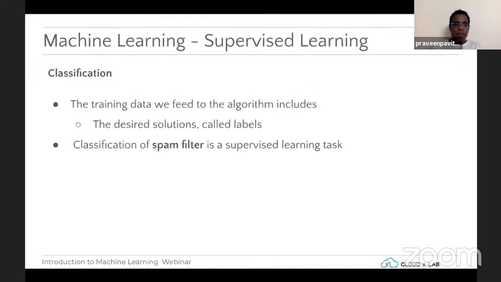That would be the input, and then there would be a label. In the case of a spam filter, there are just two labels: spam and ham. So if you remember in the spam filter, we specified initially that these things are spam and these things are ham, and then we trained the model. So that is a supervised learning task.